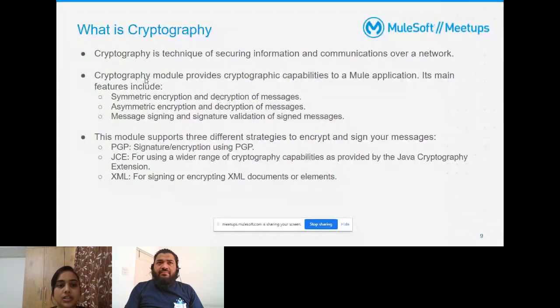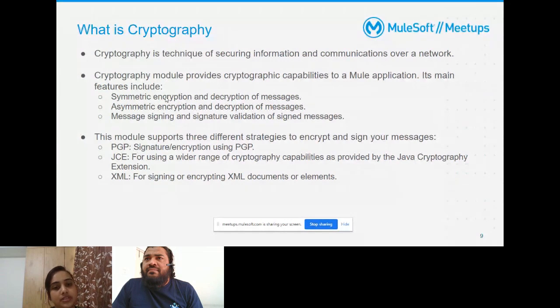Okay. So the MuleSoft cryptography module provides capabilities for cryptographic features, and it includes symmetric encryption and decryption of messages, asymmetric encryption and decryption of messages. It also supports message signing and signature validation. As I mentioned earlier, it supports three different strategies for encrypting and signing your messages. First is PGP, that is Pretty Good Privacy, JCE, Java Cryptography Extension, and XML for signing or encrypting XML documents.